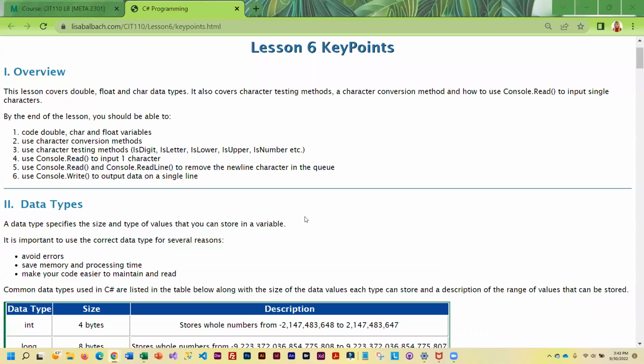This lesson expands what you know about data types. You will also be learning different variations of input and output, and you'll be learning some character testing methods and conversion methods.